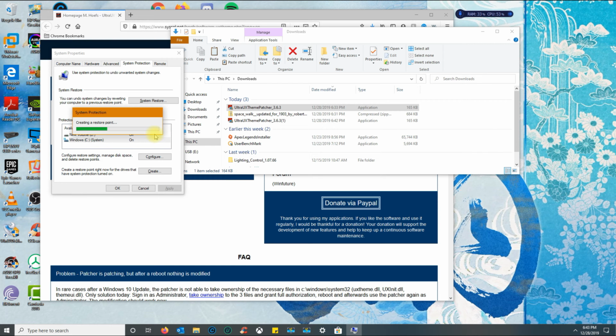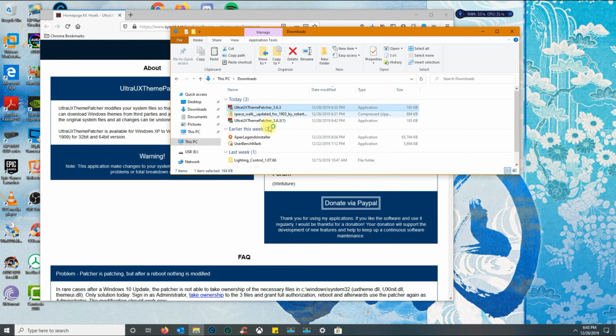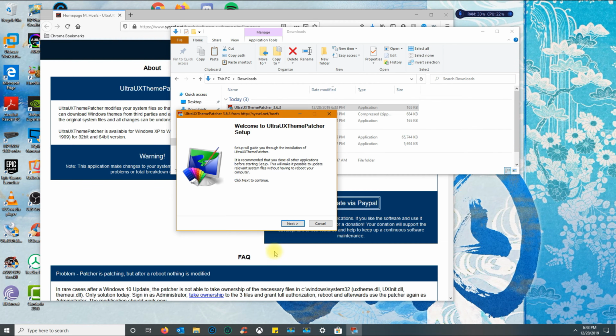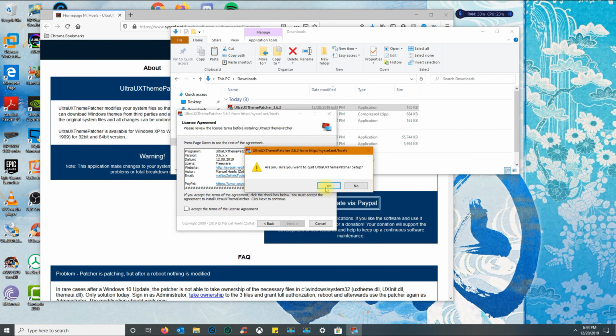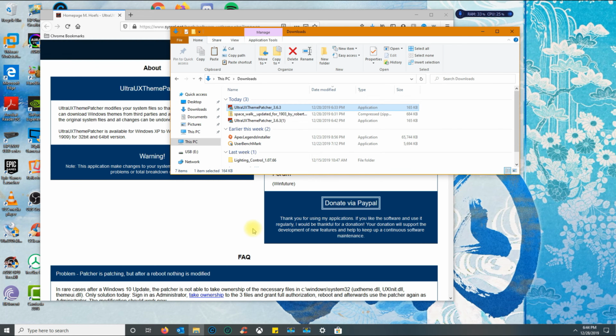Basically they want you to create a restore point in case something happens when you install your third-party theme. And this will allow you, if Windows crashes, to go back and restore Windows with this restore point. I suggest you do that. Okay, once you create your restore point, you can go ahead and install the theme patcher here. I already installed it, so basically you click next, accept the terms, and it's going to ask you to restart your computer. So go ahead and restart it.